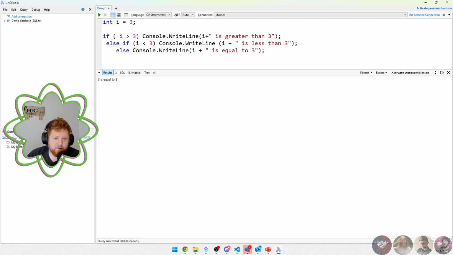Okay, so if I didn't care about this equal to 3, then this would do nothing. So it would output nothing. Because there's no code. It's not this and it's not this, so it just won't do anything at all.